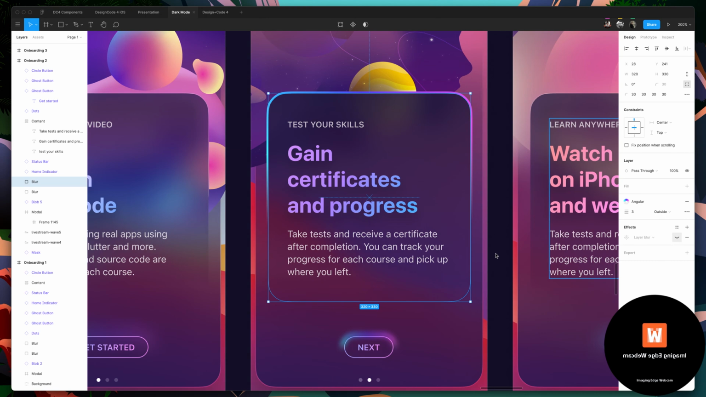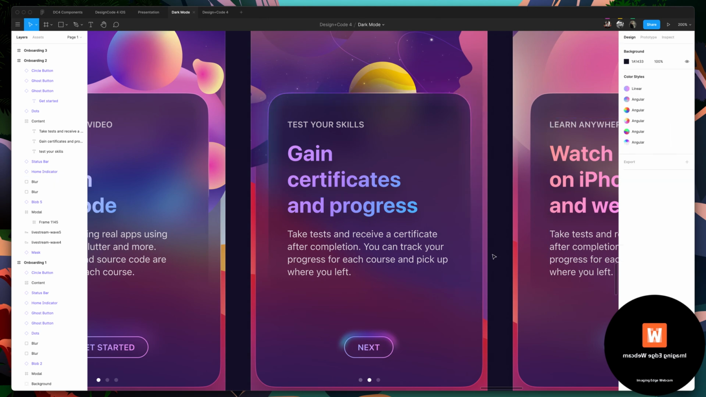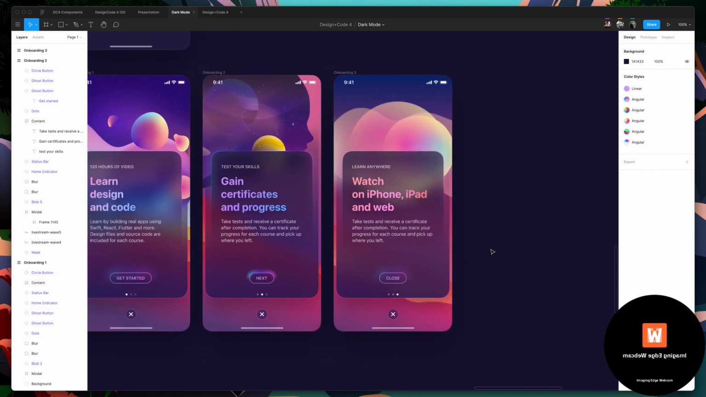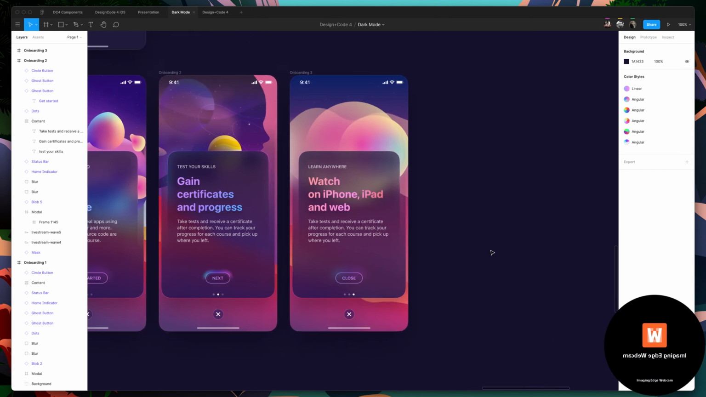This is why I love my job, by the way. I just get to explore these techniques every single day, both in design and code, of course.